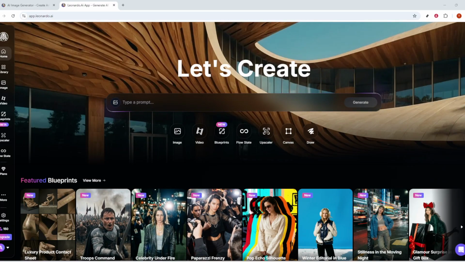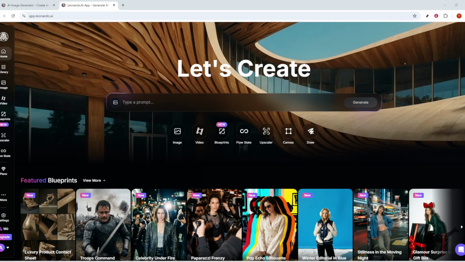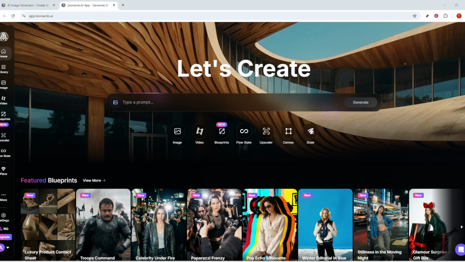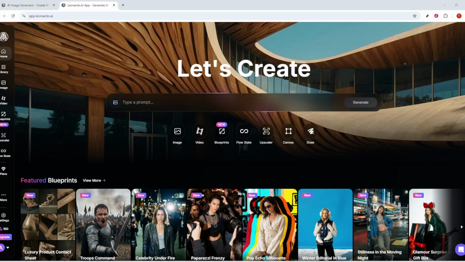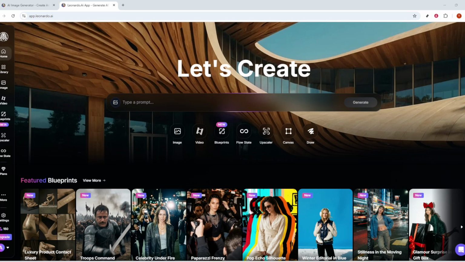And that's it. You went to Leonardo AI, opened texture generation from the More menu, uploaded your OBJ, entered a clear descriptive prompt, and clicked Generate. Keep your models UV ready and your prompts specific, and you'll get consistent, high-quality textures fast.